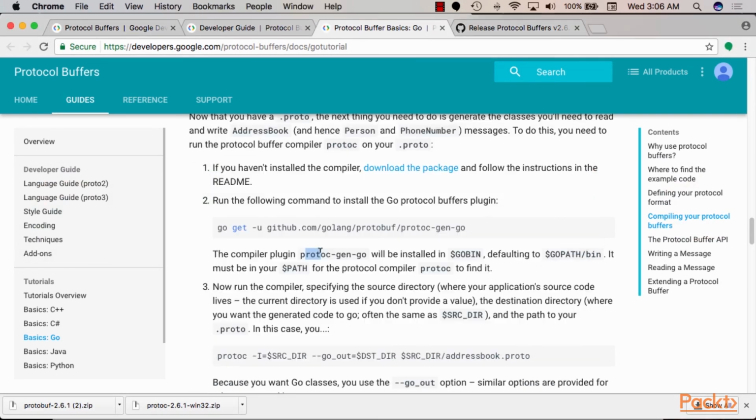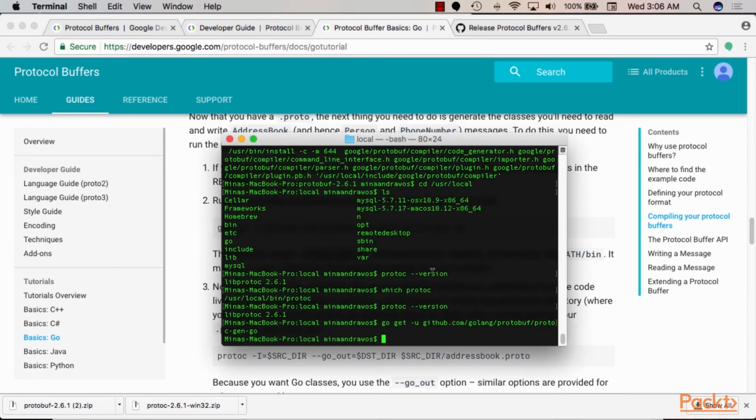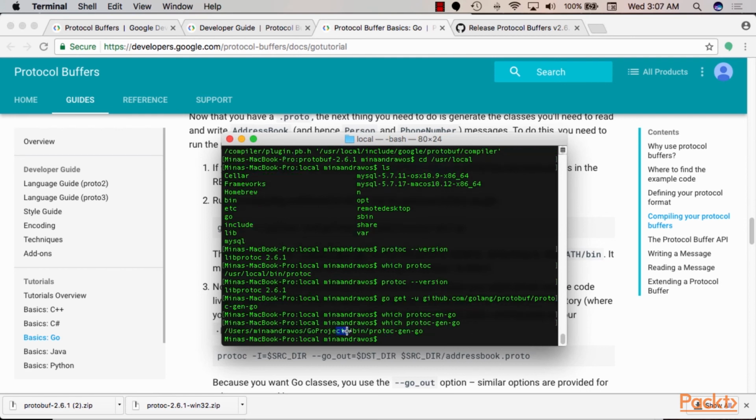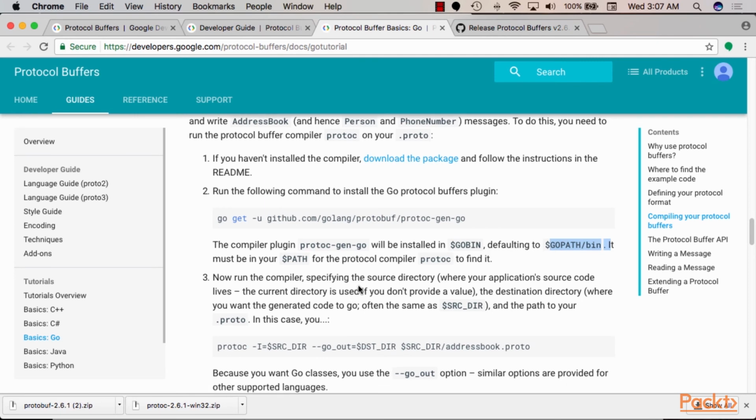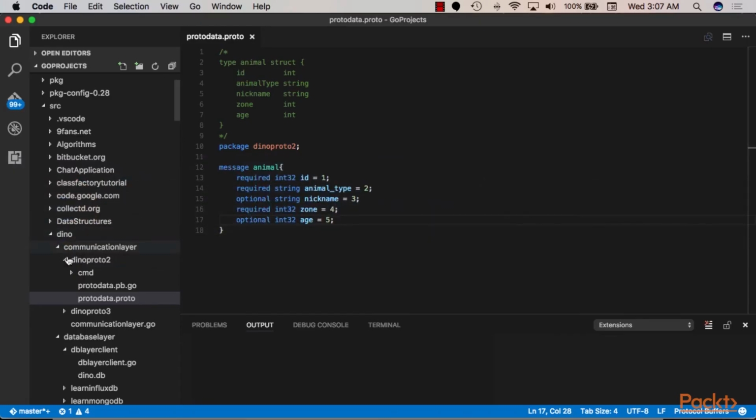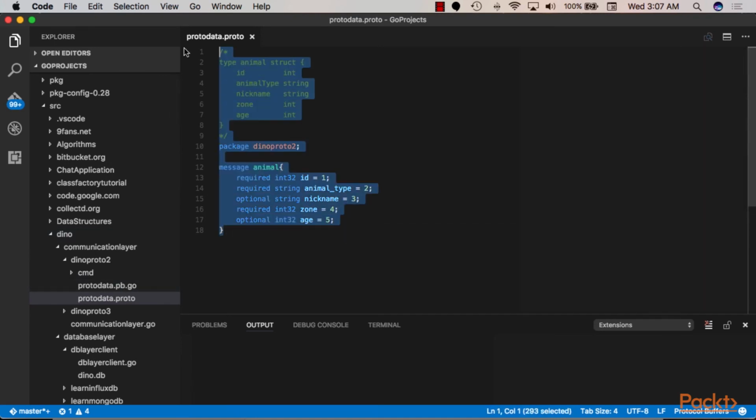And now we have it. So protoc-gen-go should be installed from this. Let's ensure we have it. If I go protoc-gen-go, we find it in my Go path bin folder, which is exactly what it says here. Perfect. Now what we need to do is run the protoc compiler, or the protocol buffer compiler, with this file.